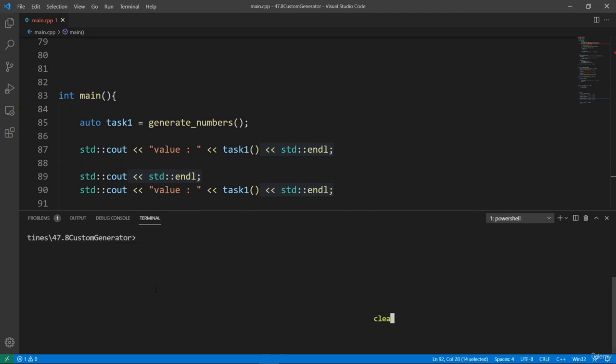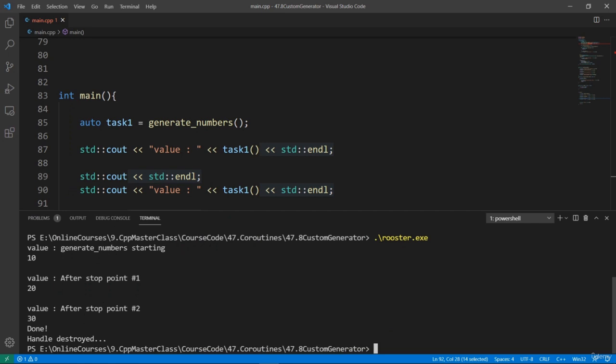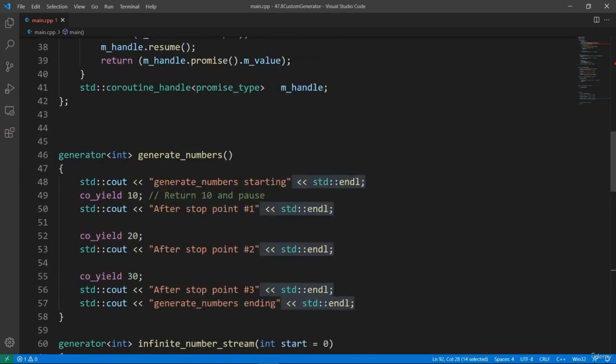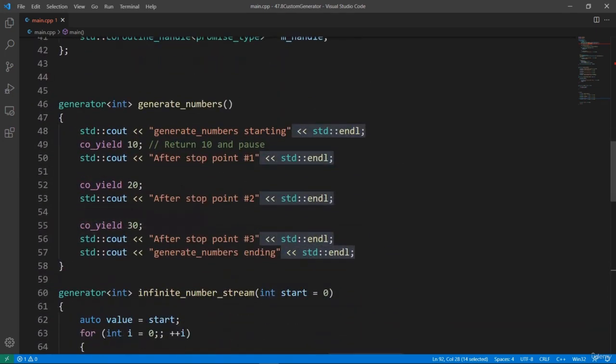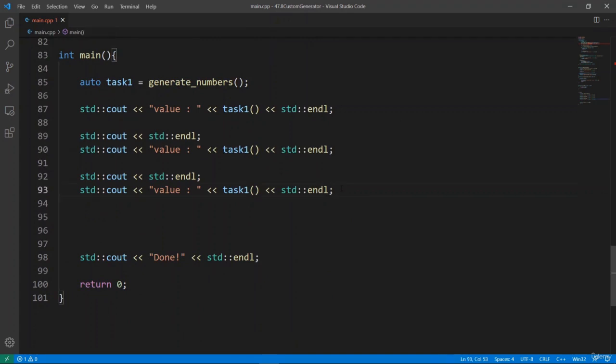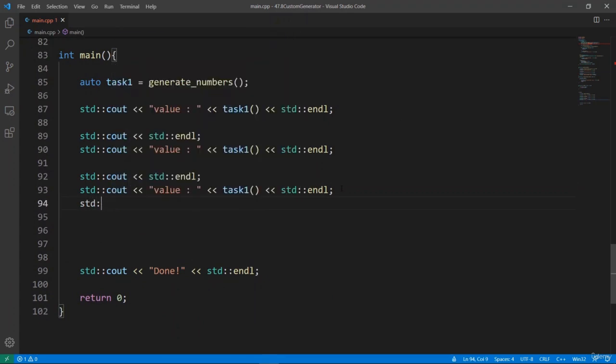The build is good, so we can clear and run rooster, and we will see that our code is done. The value is 30. But at this point, if we ask our coroutine if it is done, it is going to say it isn't done because we are paused at this point here. Let's make sure you see this. So we are going to ask the coroutine, are you done? And we are going to say it this way. We're going to say coro done, and we are going to say task 1, handle and done. And this is going to print and tell us if the coroutine is actually done.